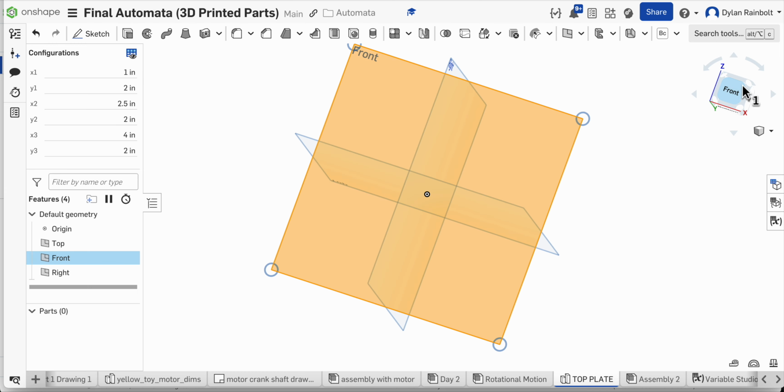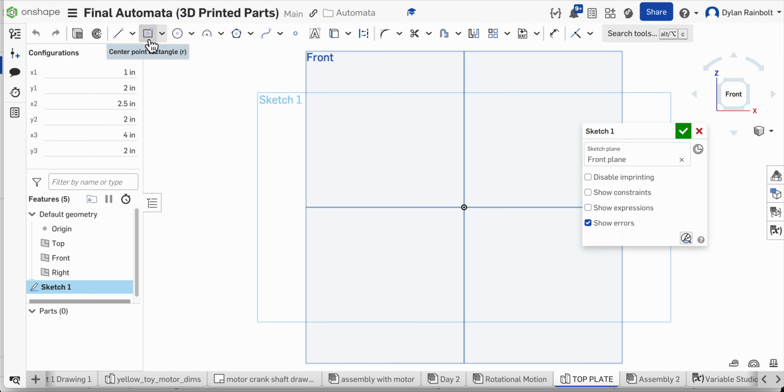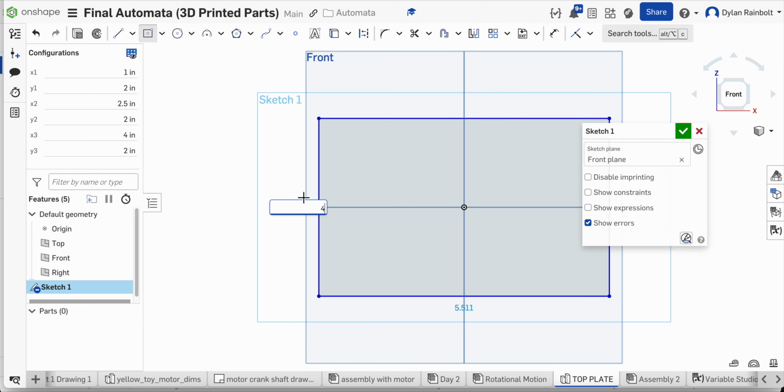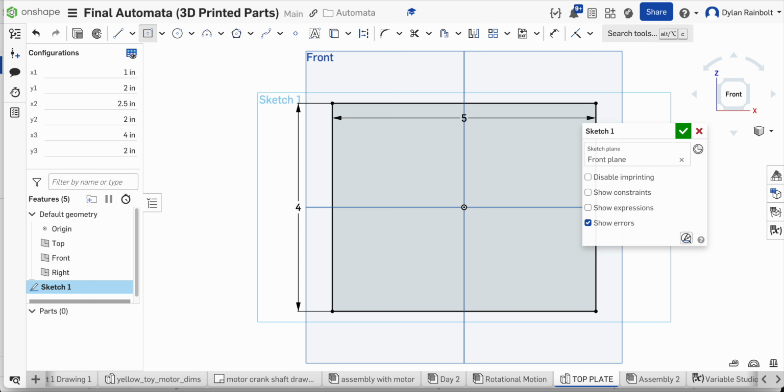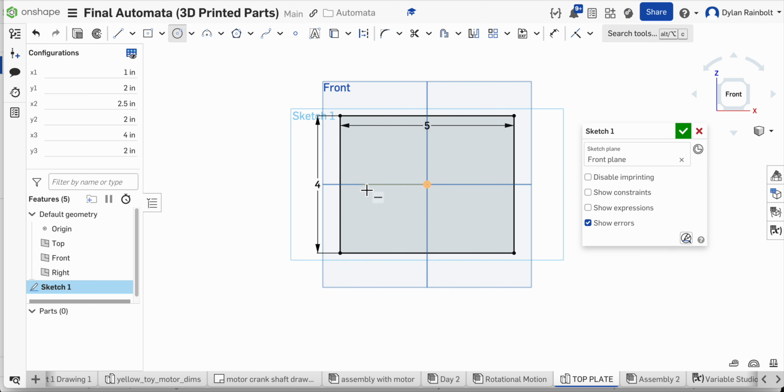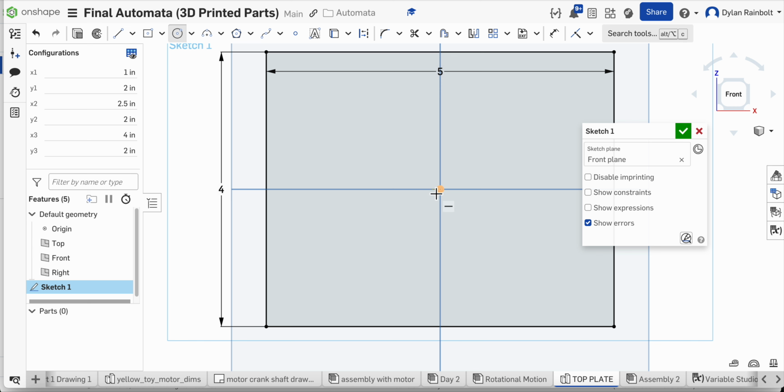What I'm going to do is create a sketch. It's going to be on that front plane. We're going to create the front view of this top plate. Now we want to establish these coordinates, 4 inches by 5 inches. And then what we can do is add in our center point circles. Now be very, very careful.